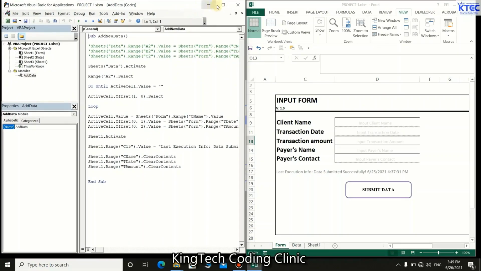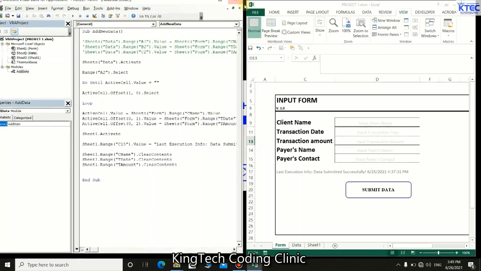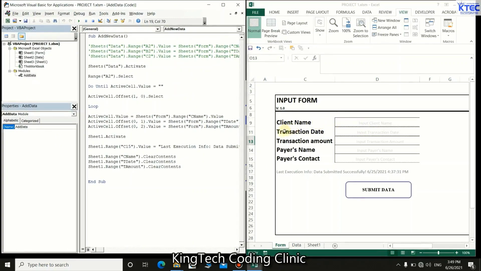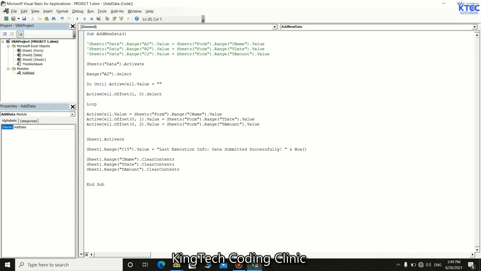So first of all, I'll just copy these three lines. One is for the client's name, second one is for transaction, the third one is transaction amount. Good. So we've added two lines, PS name, PS contact. So we copy this, Control C to copy, Control V to paste.